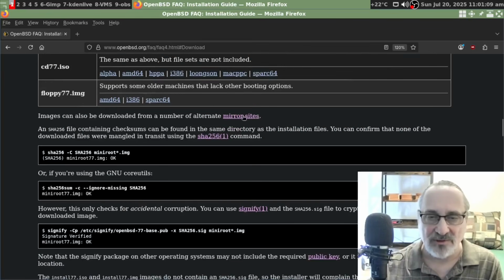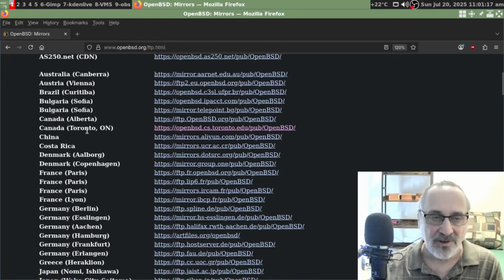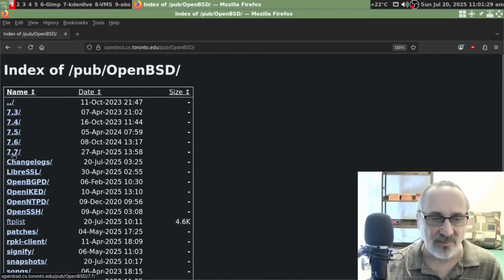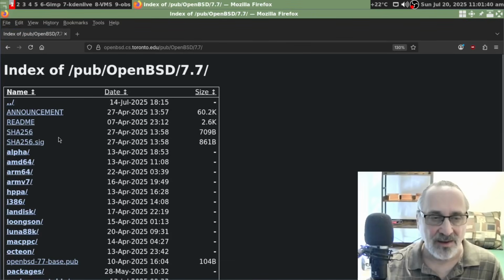Then I went to a mirror site, clicked on that, and I went to a mirror that's from Toronto. I clicked on that. Let's just make this larger. I clicked on 7.7 and it's from April 2025. So I clicked on 7.7 and I downloaded these two files, the SHA-256 and the SHA-256.sig. Now I'm going to go back.